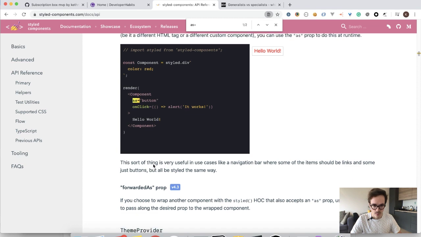And more information about as. This sort of thing is very useful in use cases like a navigation bar where some of the items should be links and some just buttons, but all be styled the same way. So basically you can change the element displayed.